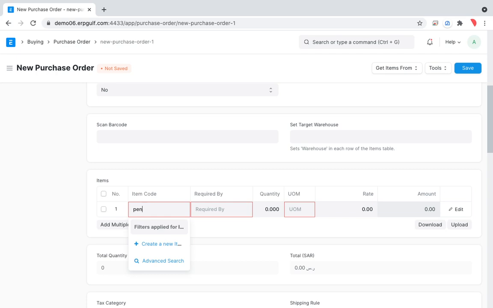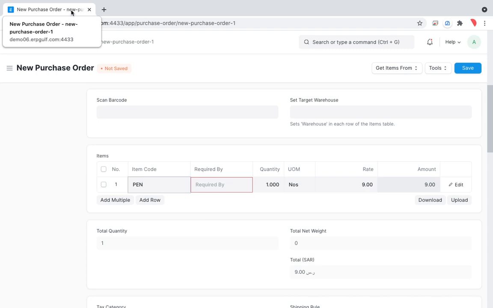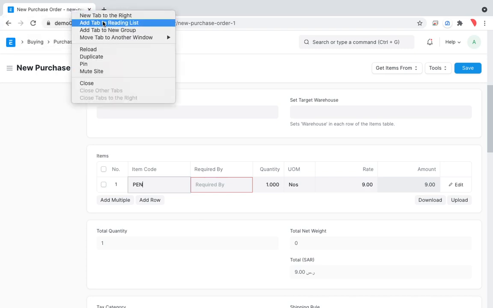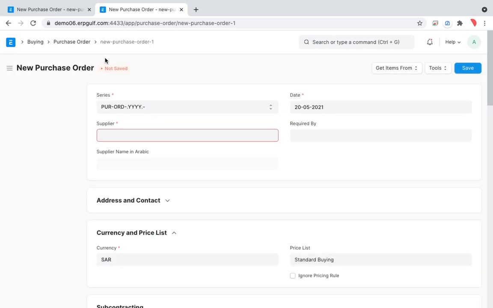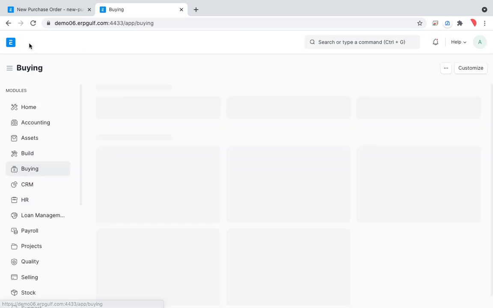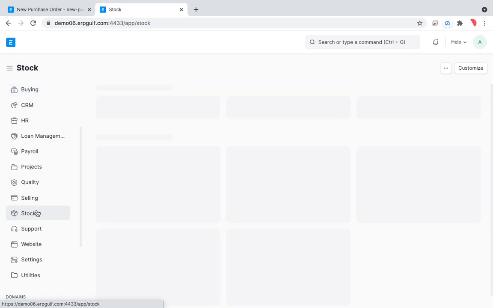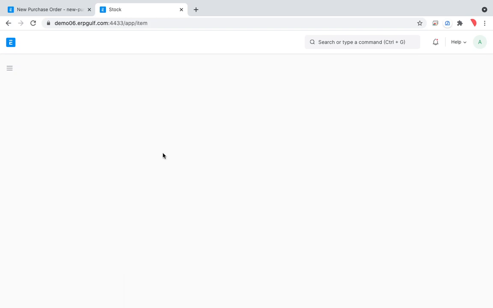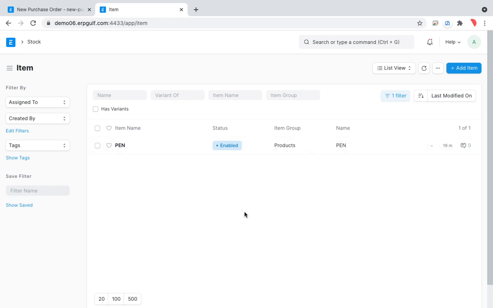I have entered an item called pen. I'll take another screen to show you. We are not doing stock, inventory and stock, in this video, but we will do it in a later video. But I will show you where I have entered pen. It's in the stock. There are items, and here you can enter your items, pen or pencil or whatever.